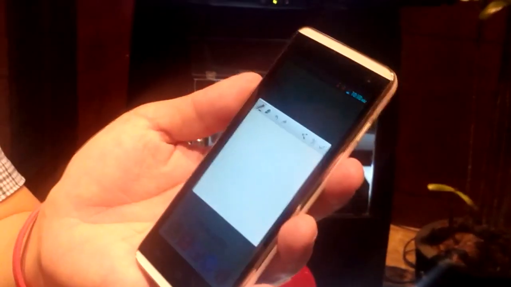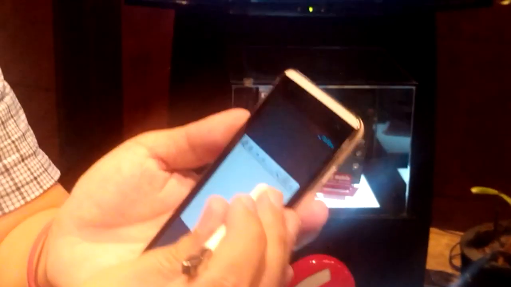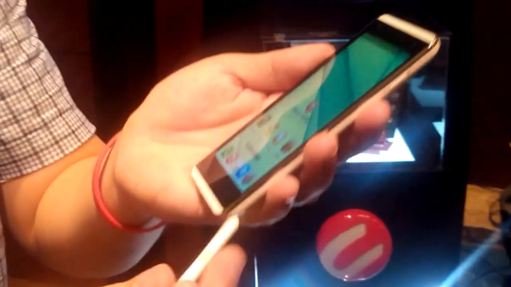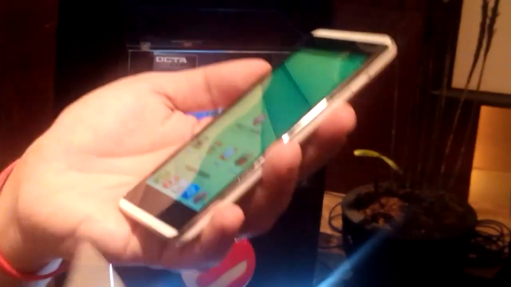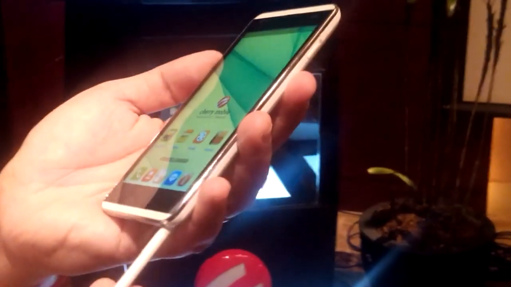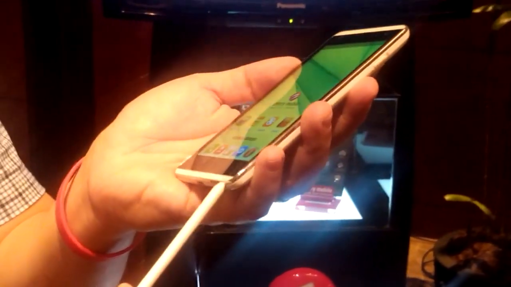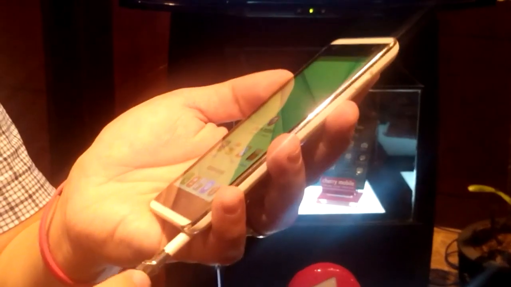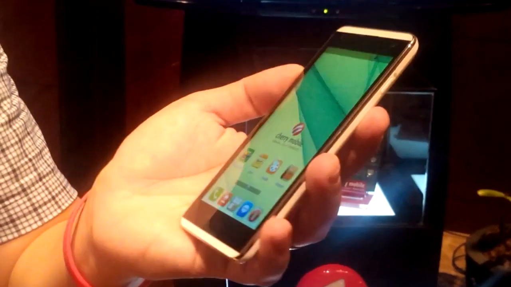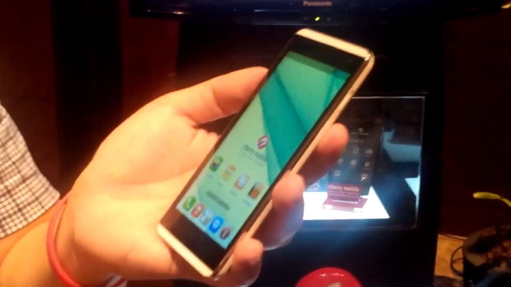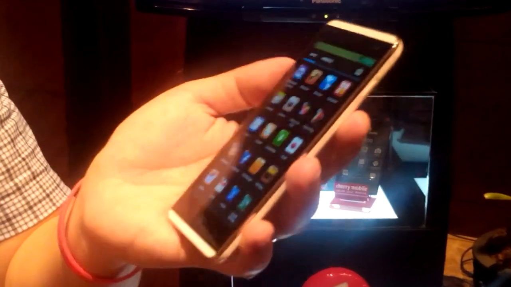So what kind of battery do we have here on the back? The phone has a lithium ion battery pack, so it's removable. And for those asking for the capacity, this one has 2150 milliampere hour. This should keep you up and running. It's pretty good for an HD screen and a quad-core processor.